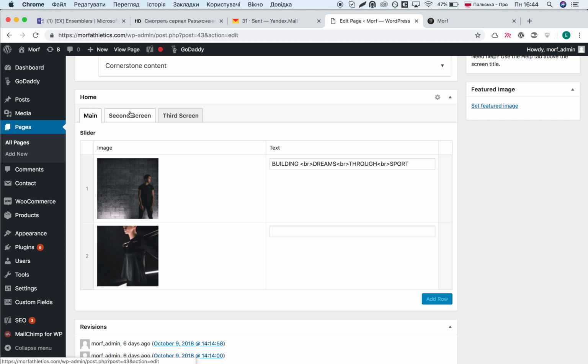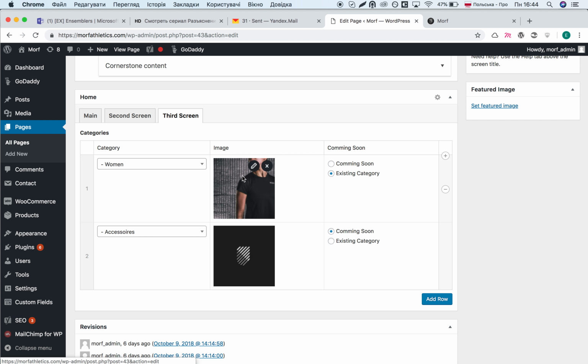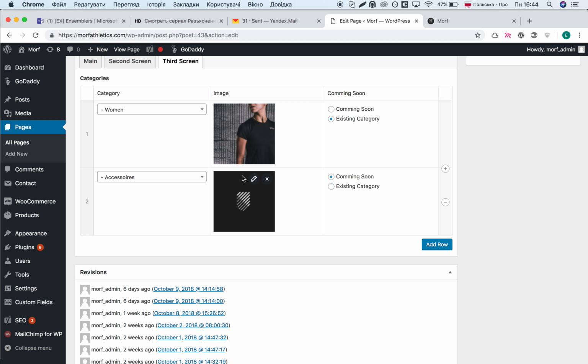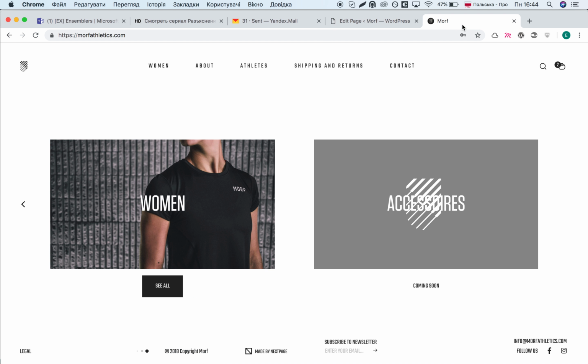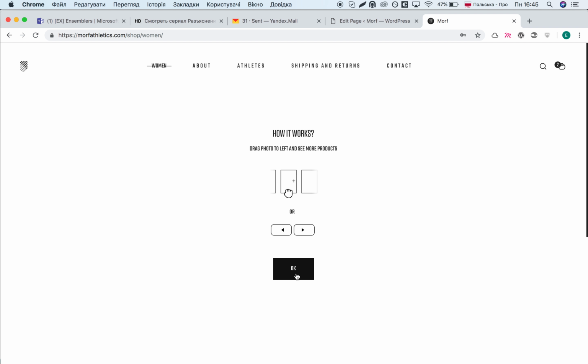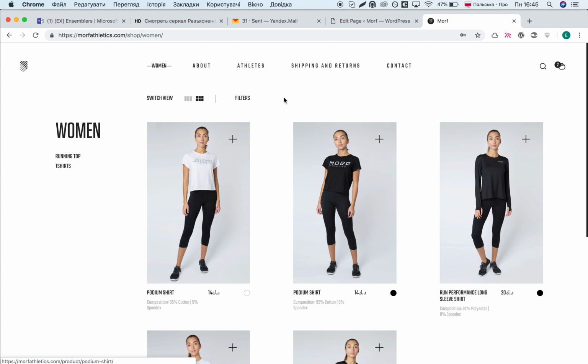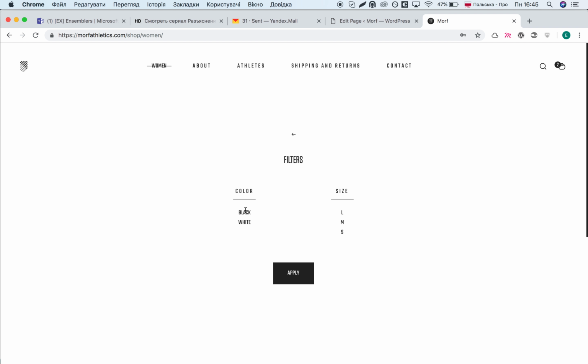The content for the homepage is editable here. So the main screen, the second screen, and the first screen with the categories. If you will ever need to have a link to the accessories category, you can assign it here as an existing category. Once you do that, you will be able to see the See All button leading to the category page in here, same as the woman. But you will need to add the products first, or it will be just blank. For the filters, you can select filter here. You can apply pretty much every filter.